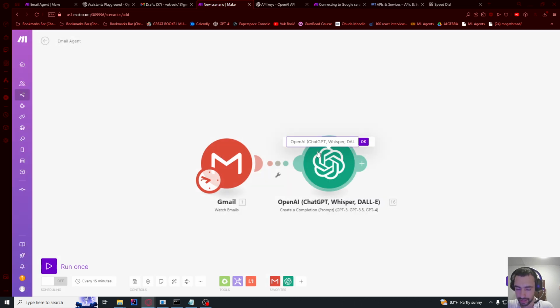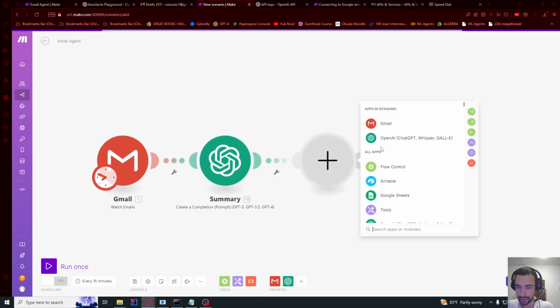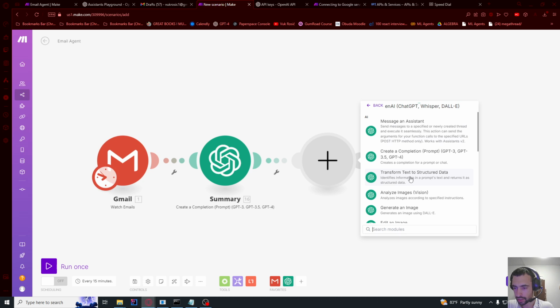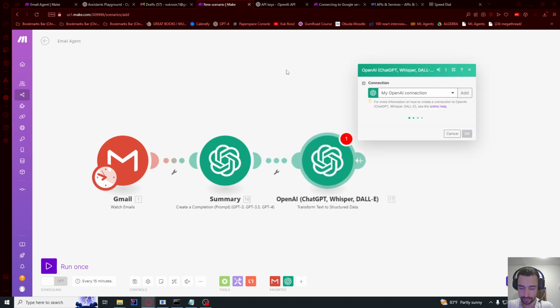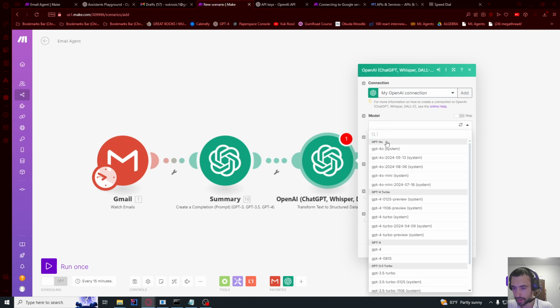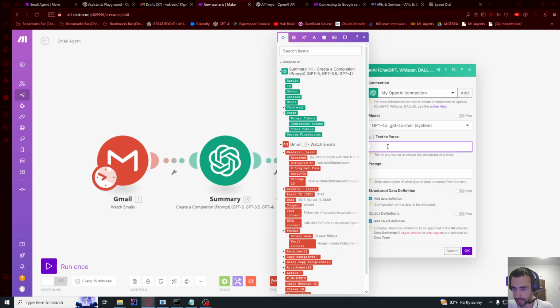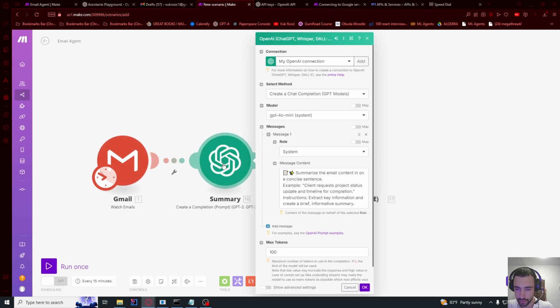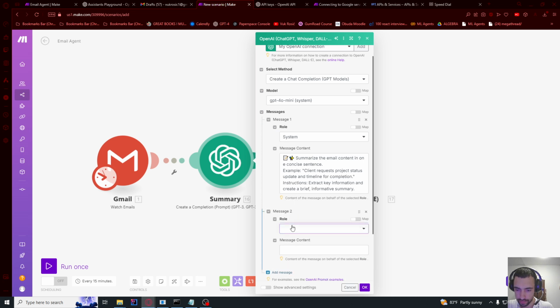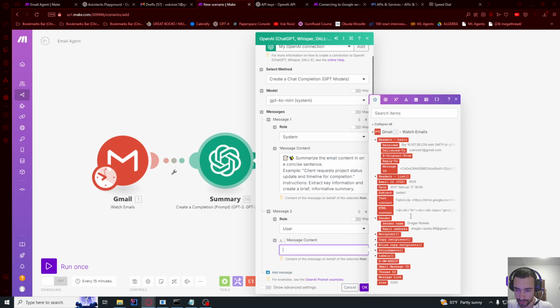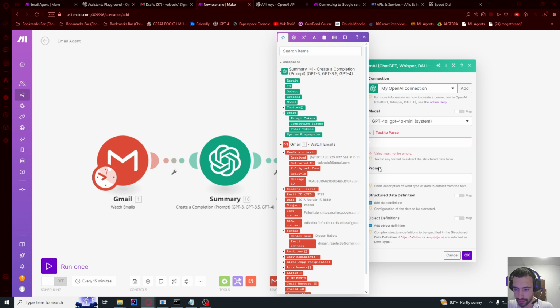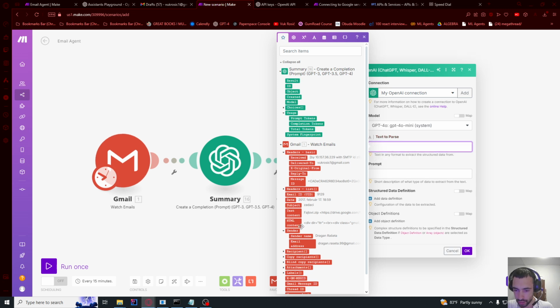So rename summary. OK. Now let's create OpenAI, and I'm gonna transform text to structured data. So now I'm gonna also select mini, text to parse. So this, oh wait, I forgot. So back here we need to also give it user message, and then the text content will be text content here, and then press OK. So here text to parse will also be this text content.